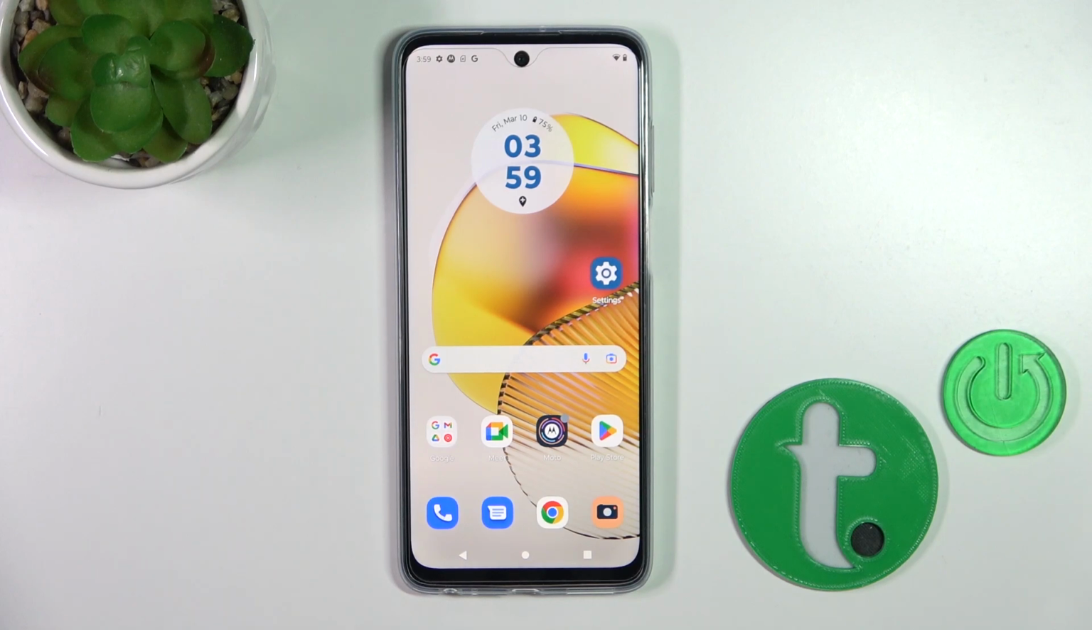Hi, this is the Moto G73 and I'll show you how to edit notification banner shortcuts on this device.